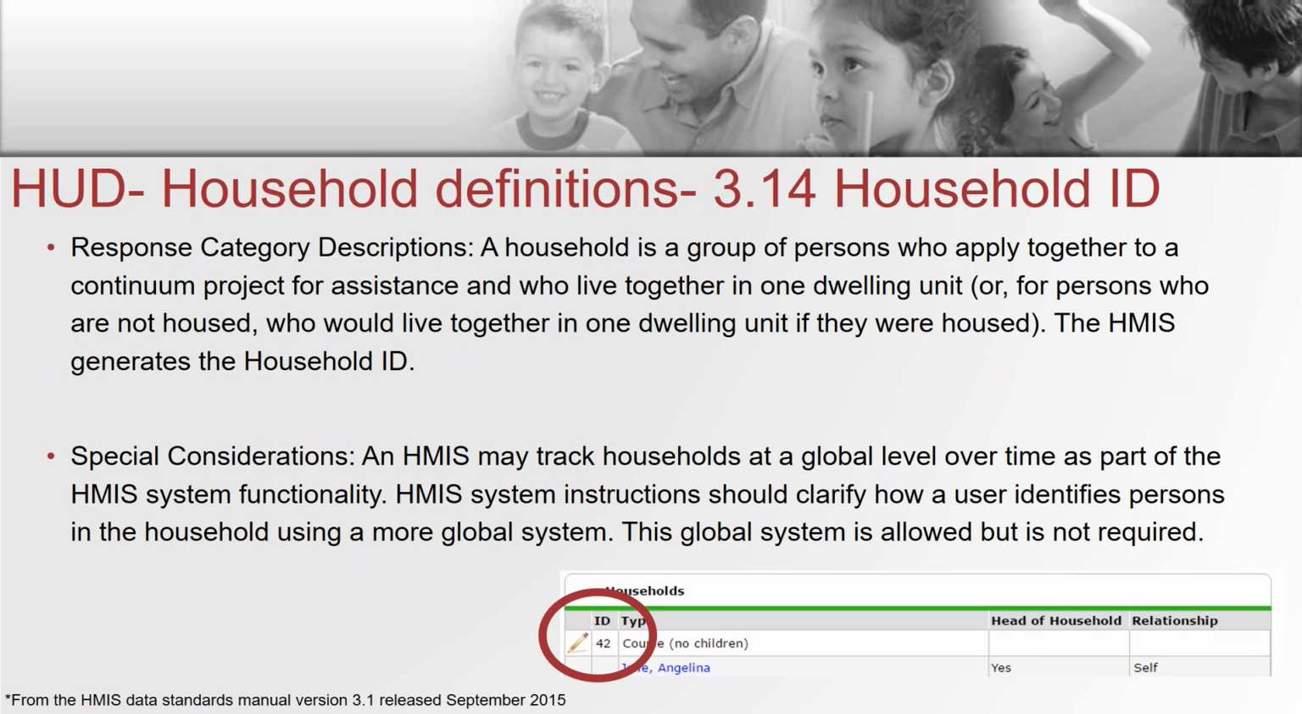A household is a group of persons who apply together to a continuum project for assistance, who live together in one dwelling unit, or for us, people who are not housed, who would live together in one dwelling unit if they were housed. HMIS generates a household ID. Richard and I talked back and forth about this for a while, wanting to give you guidance on when you should create a household. The best thing we could think of was that there are two ways you need to look at households. One, when a client gets an entry into a program, let's look at that household I mentioned before, dad, and then eventually the child that they pull in.